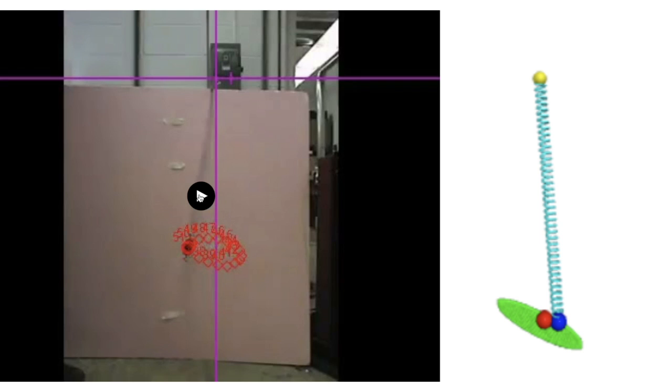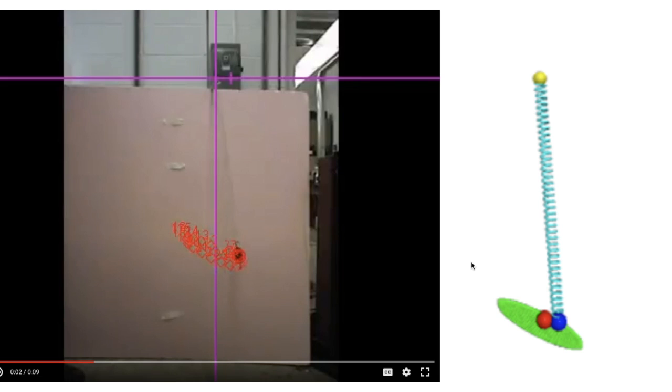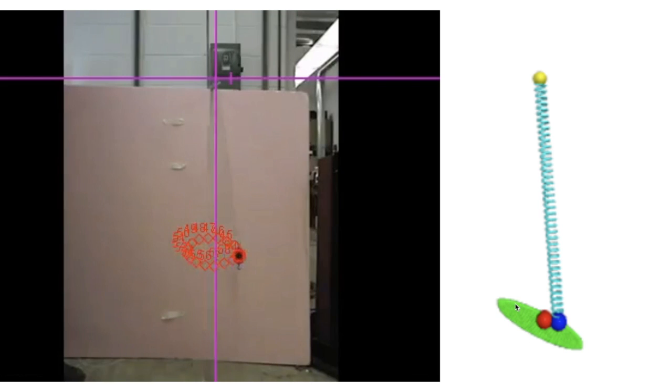Here is the original video from Tracker compared to the computational model from GlowScript. The GlowScript model is slightly different from the original data, as seen by the model only oscillating in one direction, whereas the original changes direction as it slows down and speeds back up.